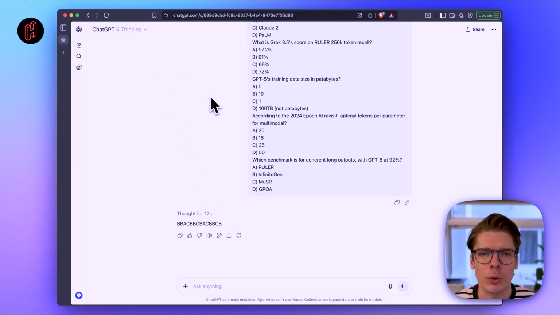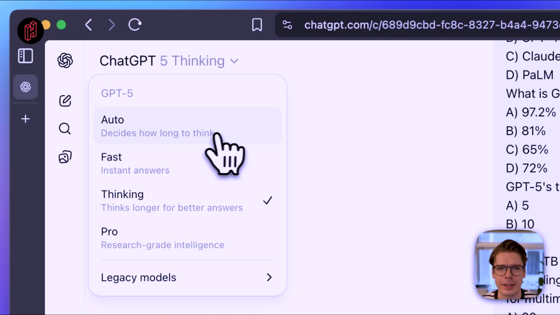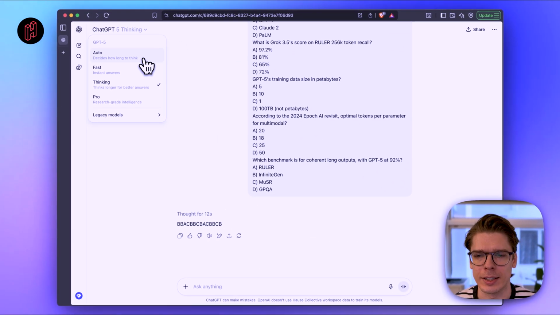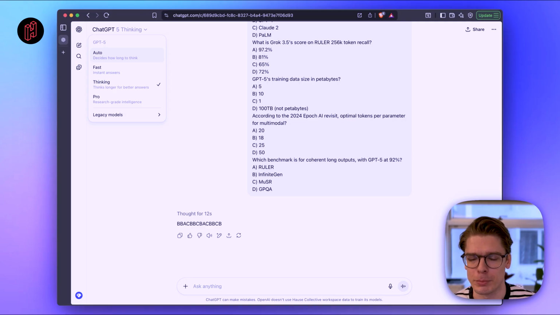So the last thing I want to try in terms of this test is to select auto, basically letting the GPT-5 router itself decide how long to think, because that's been one of the main criticisms of GPT-5, that it doesn't always seem to pick the best underlying model for a particular prompt. It might not always be clear what level of compute and resources is needed for a particular prompt.